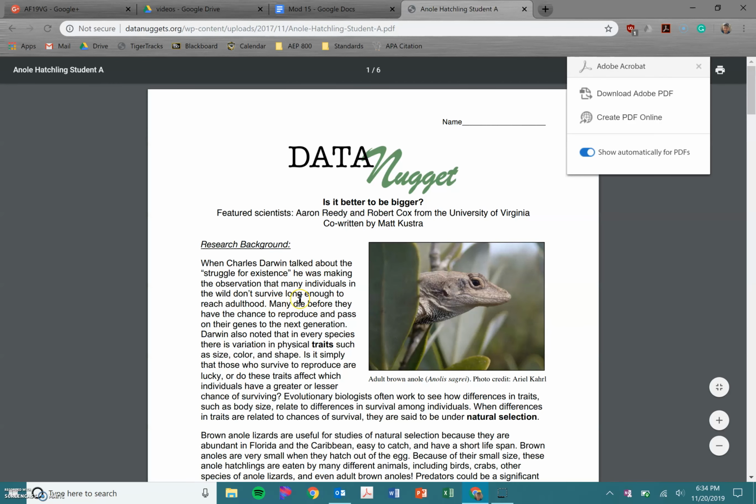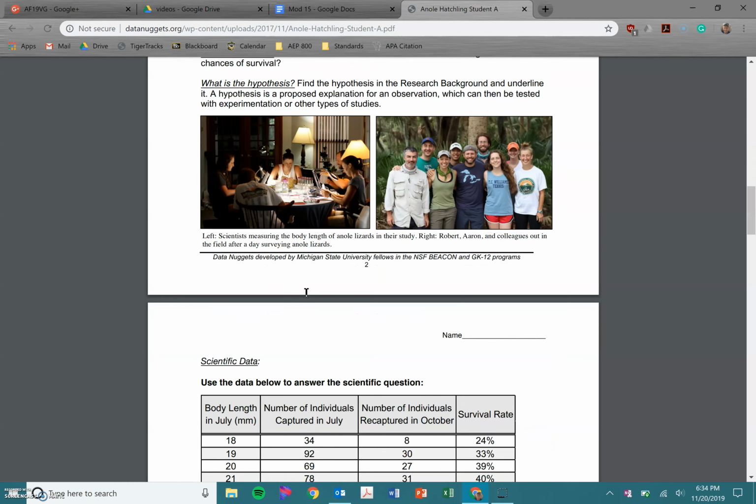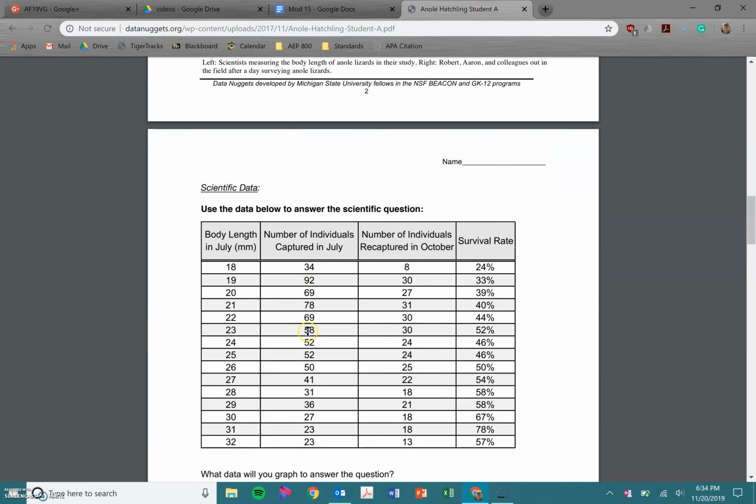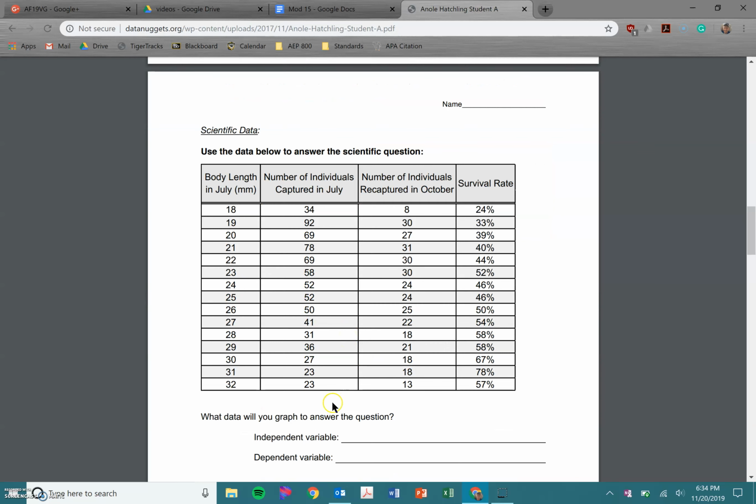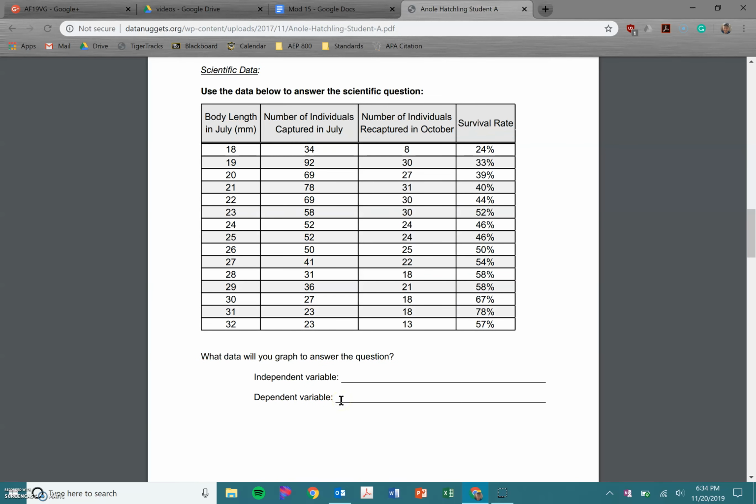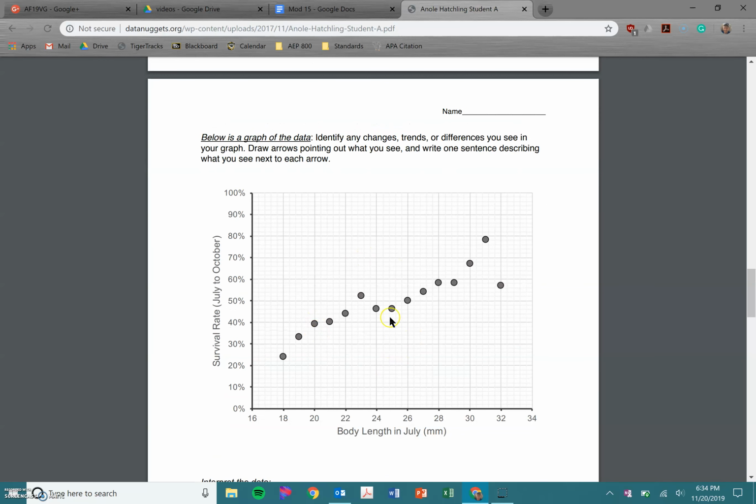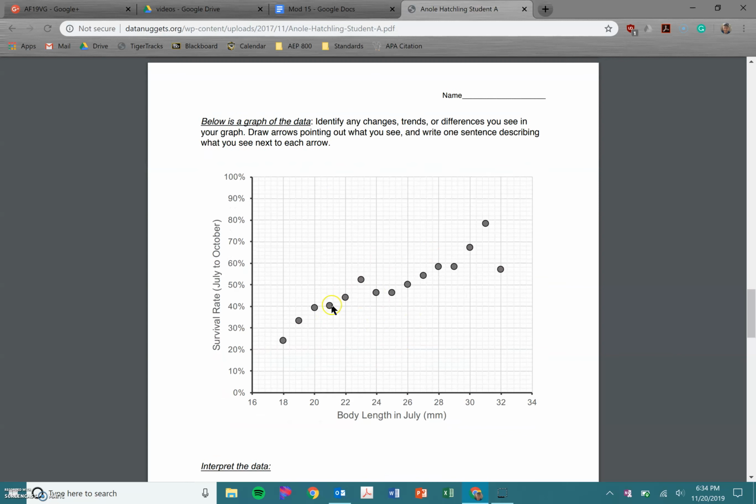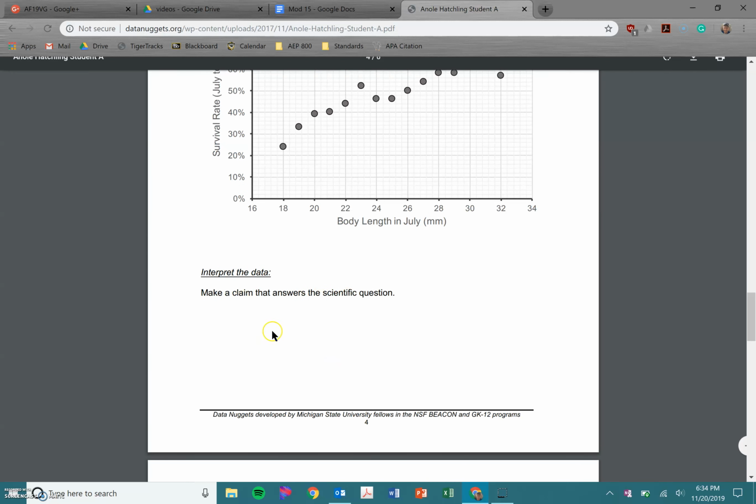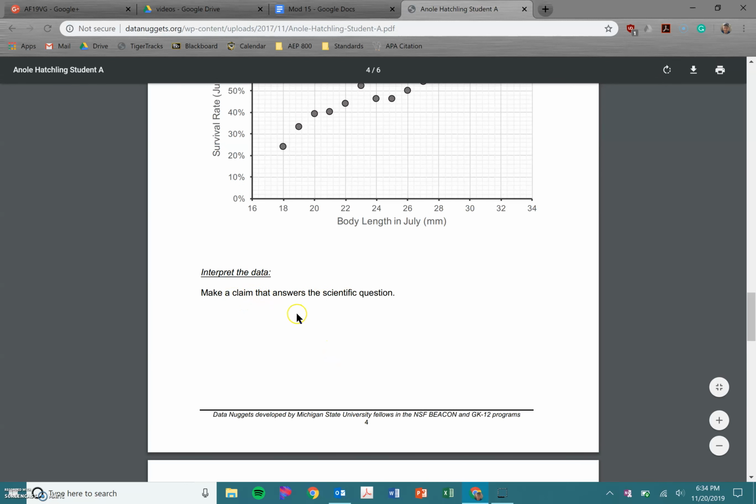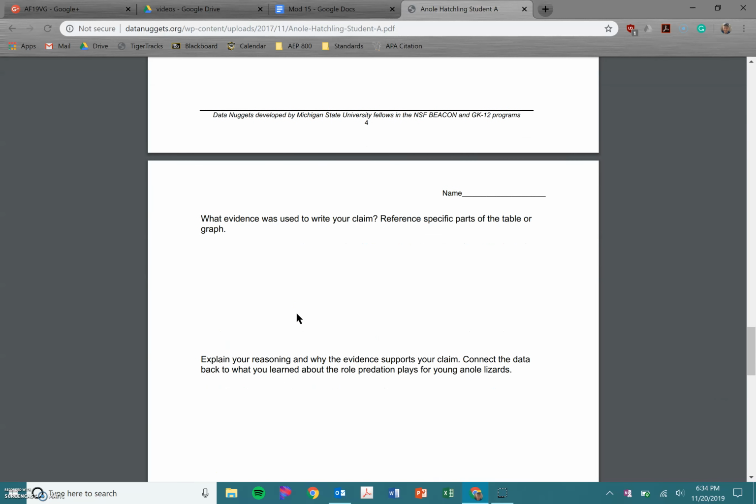But if we bring up data type A, you can see it starts with some research background, gives the students some background information, all these different things about brown anoles, starts with a scientific question, even provides a possible hypothesis, and then it provides a data table. So their job then in this data table is to, think of this in terms of data analytics, identify the independent and dependent variables. We have a second graph here that they're to draw arrows on, and then they're to make a claim, which we've practiced in class making claims with evidence and reasoning, so they should be able to handle that.